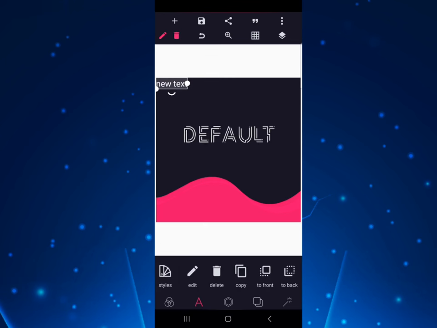So your style, your editing: delete, copy, to front, back, position, relative position, size, and color, a lot of things. So board, camera, background, size, stroke.